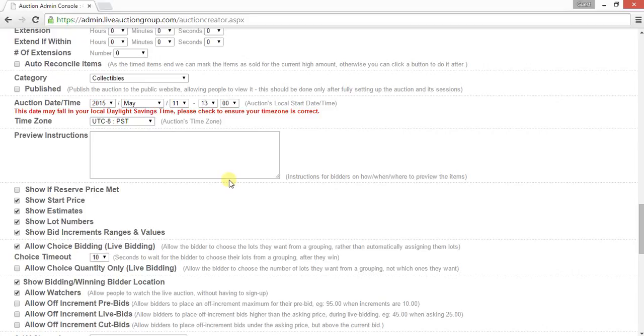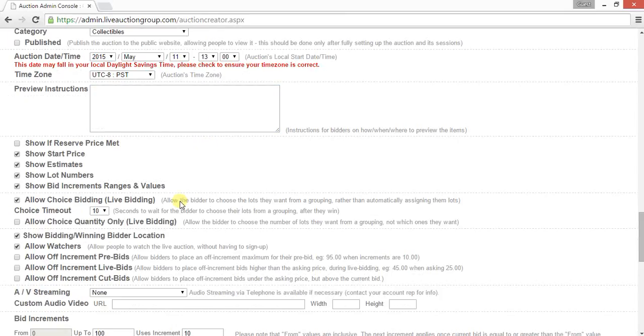If you are offering a preview of the items you are selling to bidders, make sure to put the instructions here. In our next section, we have options available to you to hide certain features on the front end of the site. If you have any restrictions, make sure to select them here. In the next section, we have choice or group bidding options. If you have any questions about these options, please ask us.